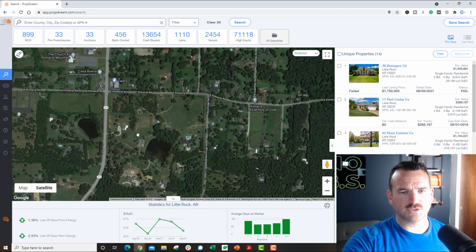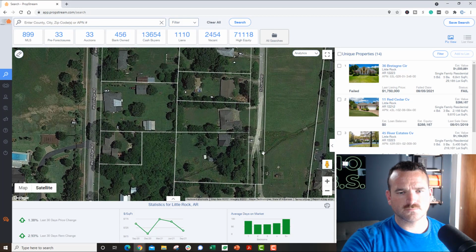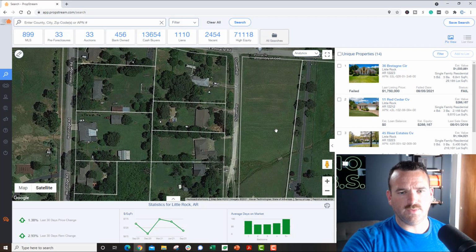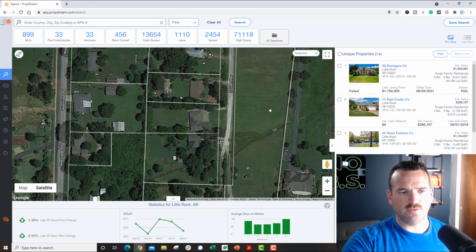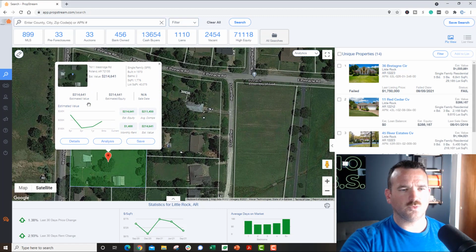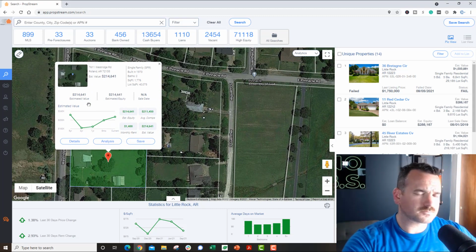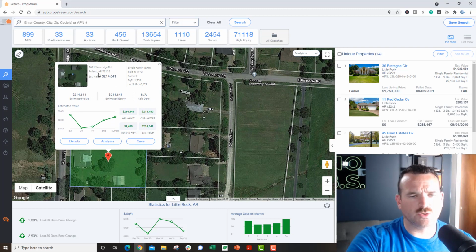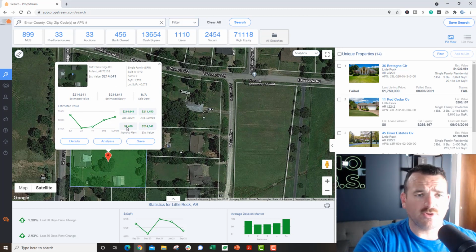Probably zoomed in a little too much. There we go. So I'm not going to tell you which house was mine per se, but I'm in this area. So we're just going to pull up this one right here. This is 7611 West Ridge, Roland, Arkansas. And this is not a property that meets any of my criteria.